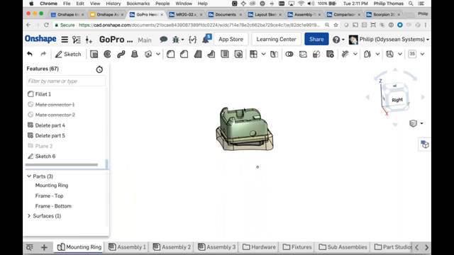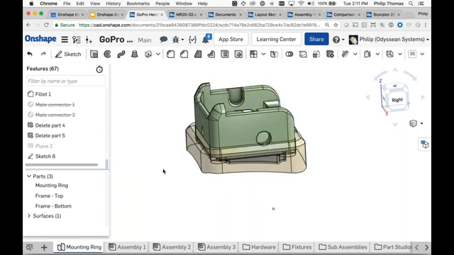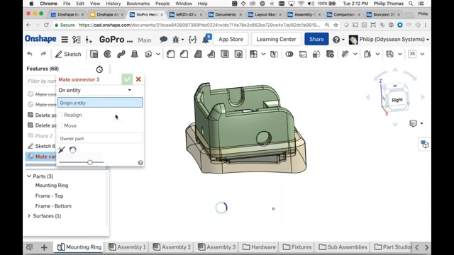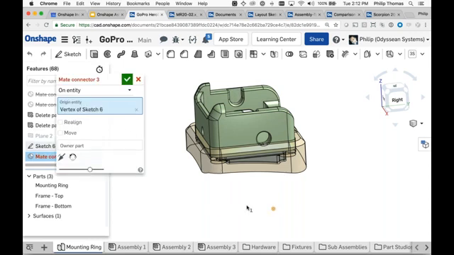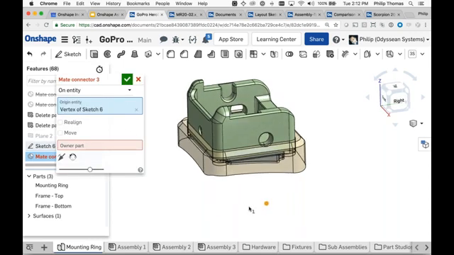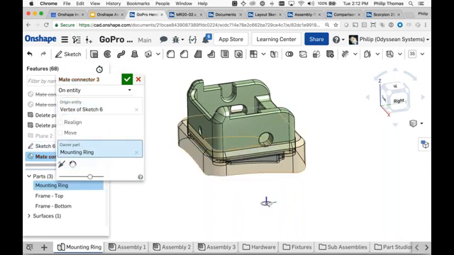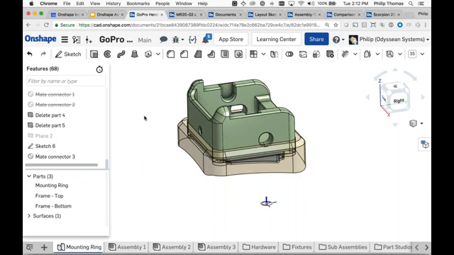Very simple. We're going to create 3 mate connectors because there are 3 parts, and each mate connector is going to be owned by a different part. So here we go. Control M. The location of the mate connector, the origin, is that point. The owner is this part. Great, done. Let's create another one.